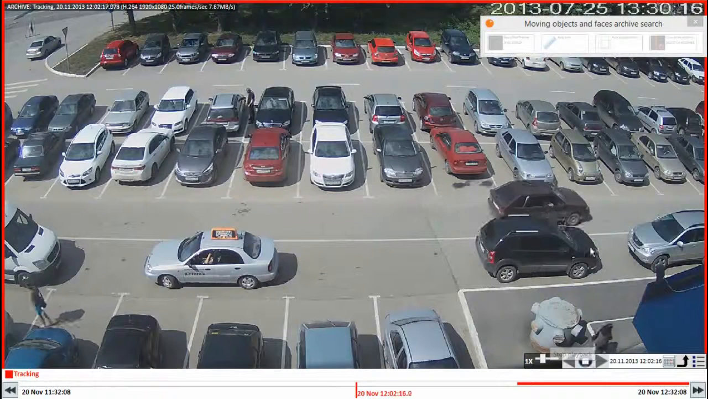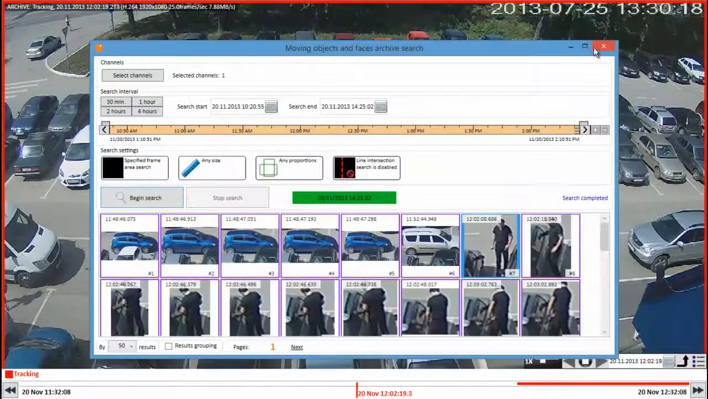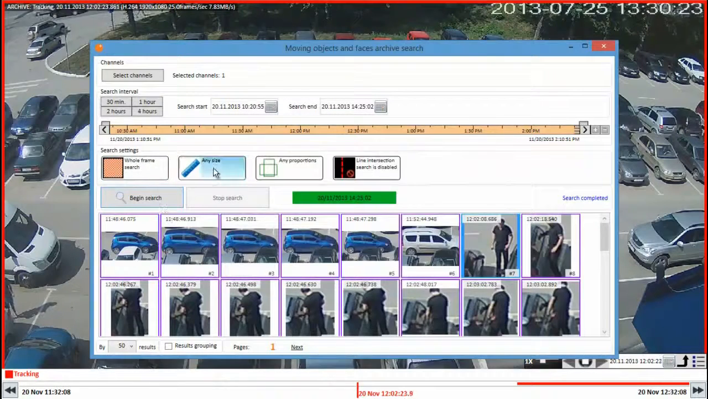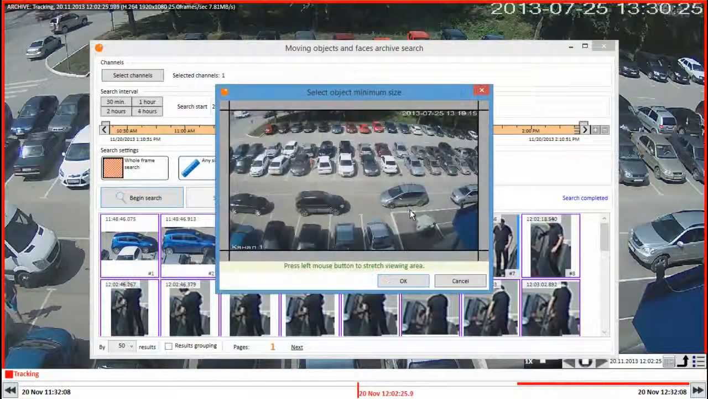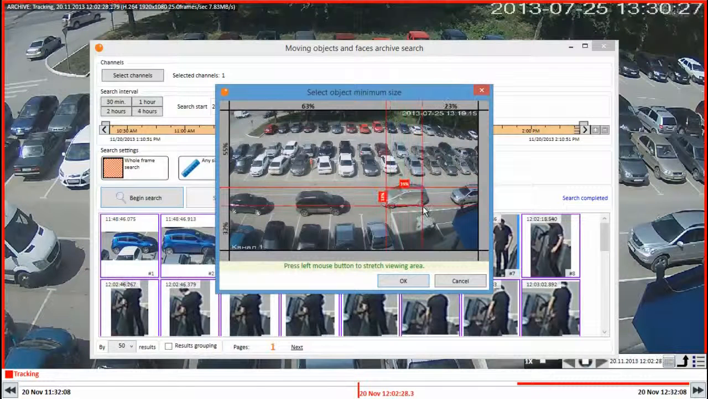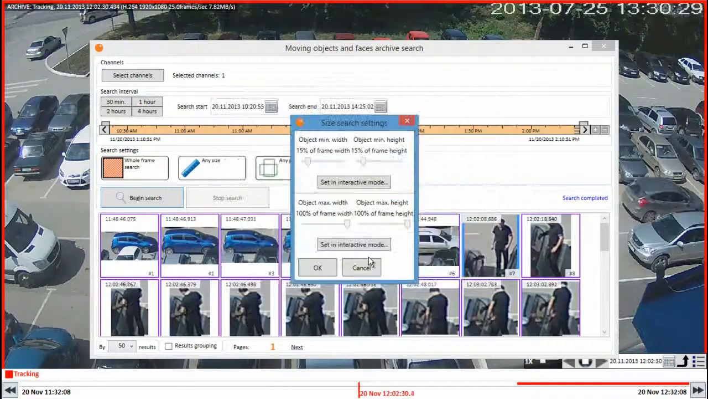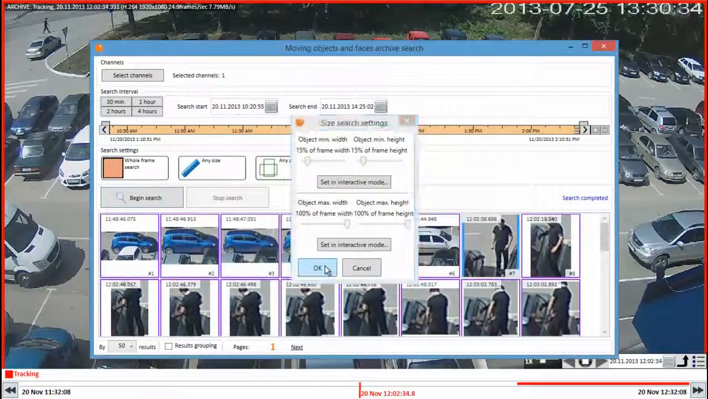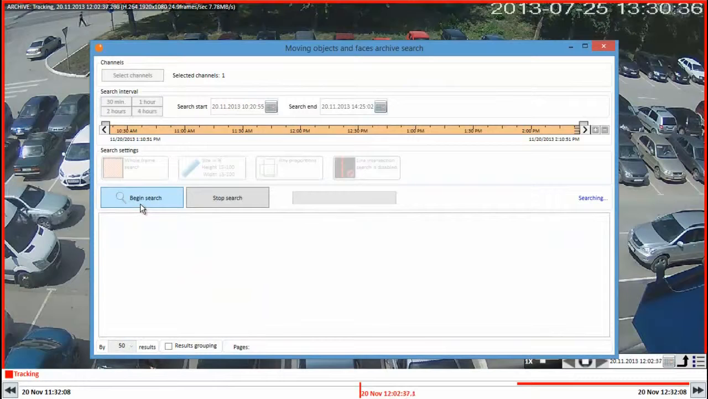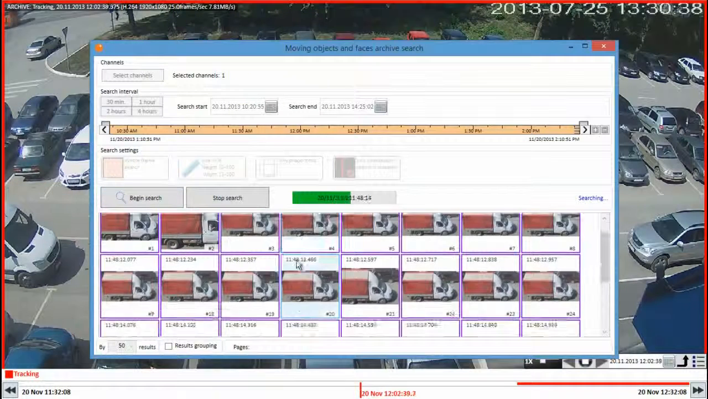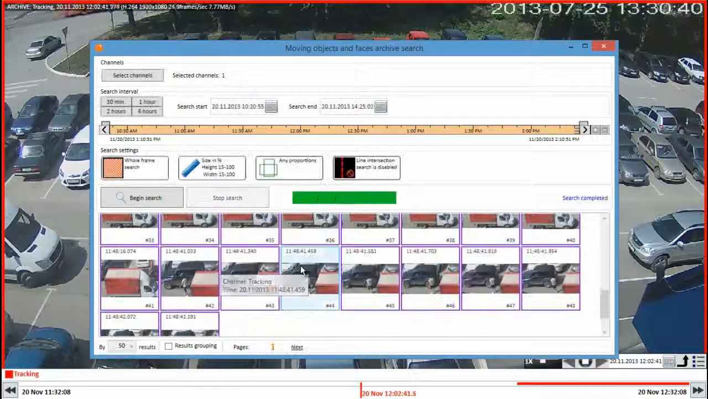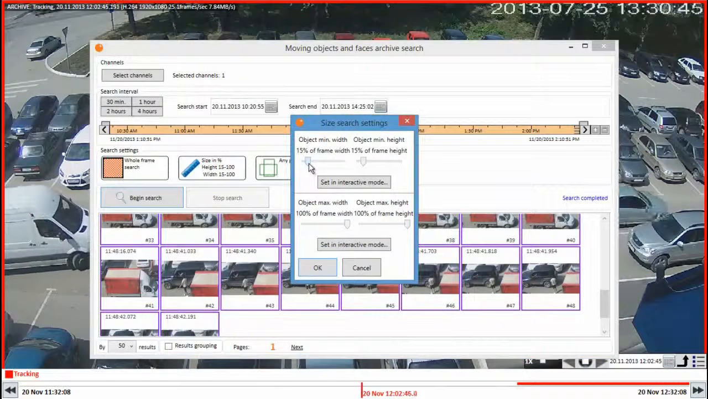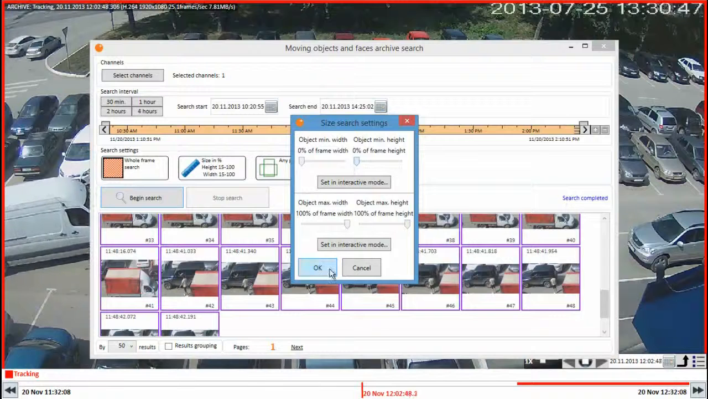Who caused the damage? Let's go to Moving Objects Archive Search menu and let's specify Frame Area Search All Frame. Now we can specify object size in interactive mode. We will be searching all objects that match the size of a car. So we begin search, and the system retrieves all relevant moving objects. So we see cars, and so we go to any moment of time when the car was detected.